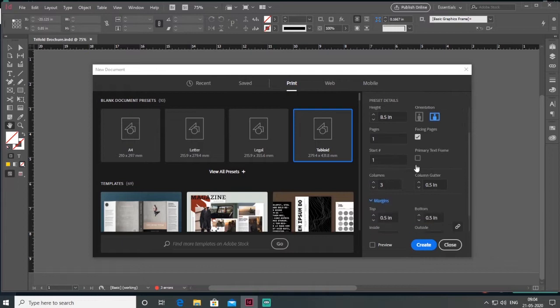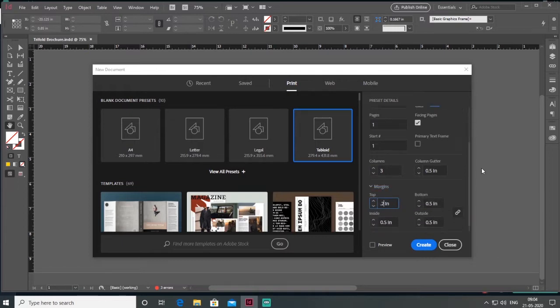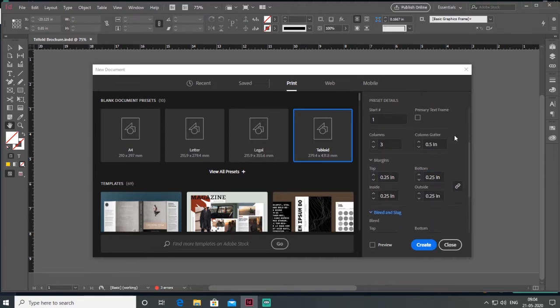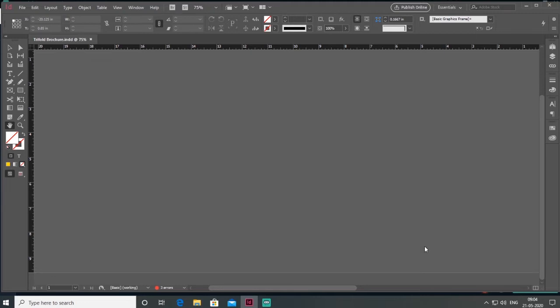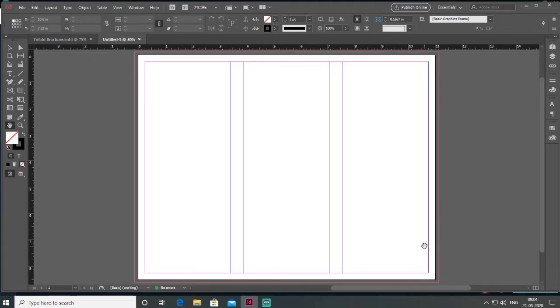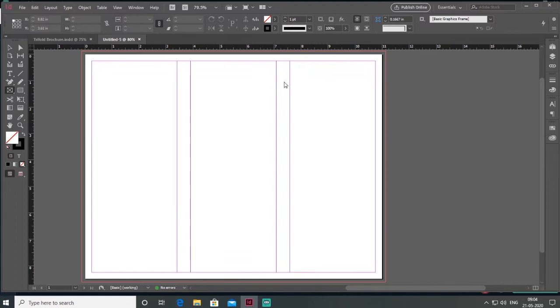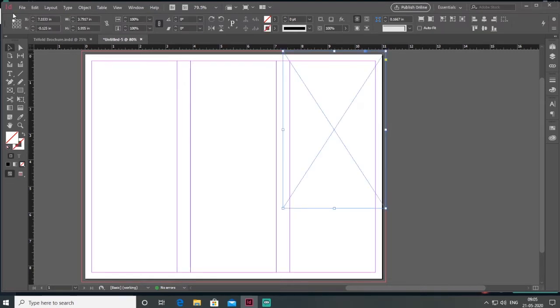Then I go to Margin and my margin is 0.25 inches on each side and my bleed will be 0.125 inches. Then I create. This is my page for the trifold brochure. I go to the rectangle frame tool for adding an image. So I make a rectangle.